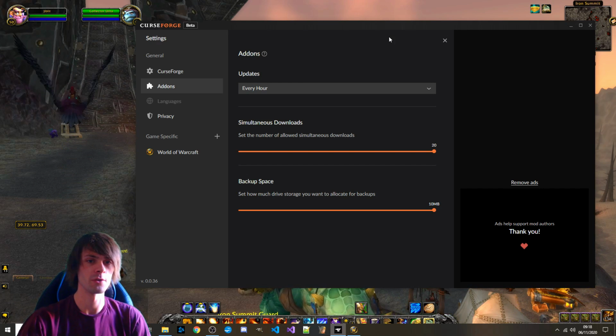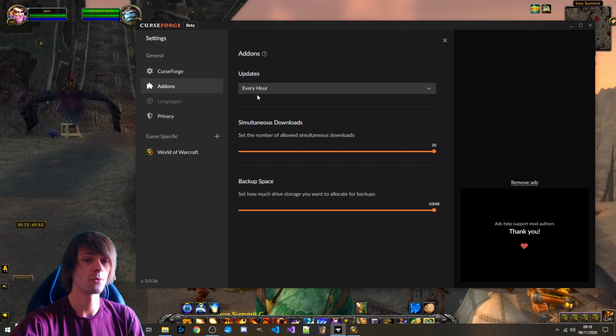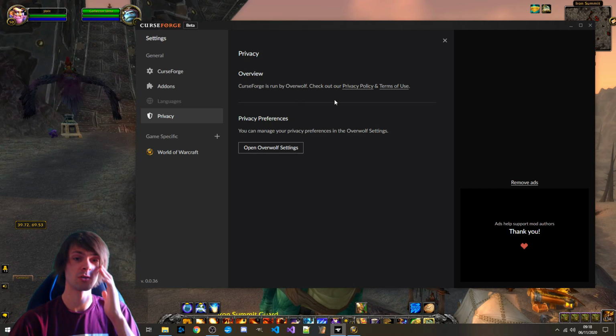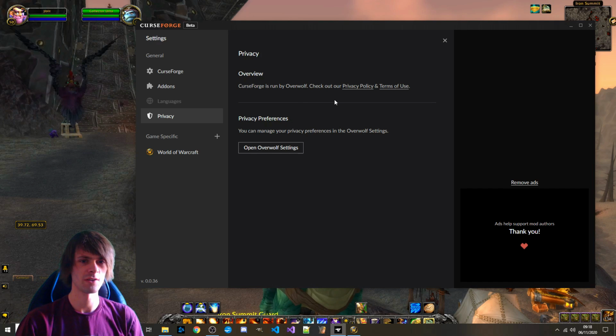It will actually do it for you, so it will keep it updated for you on that sense. Privacy settings you can obviously set, but to be quite frank, there's not an awful lot aside from just Overwolf settings that you can actually set up.